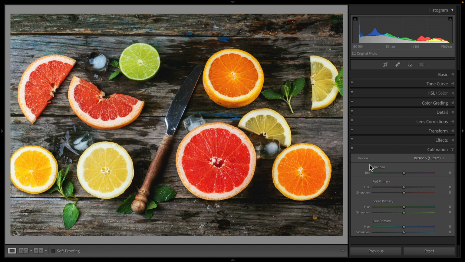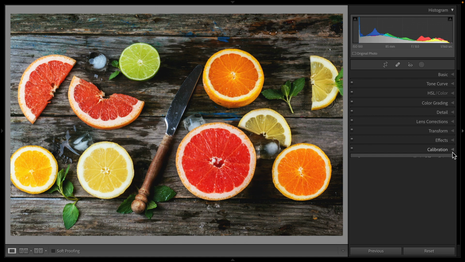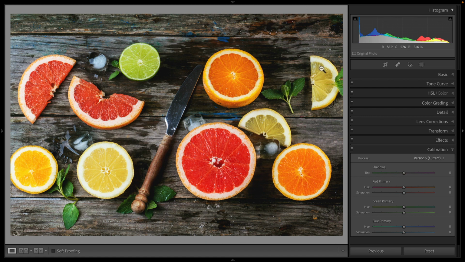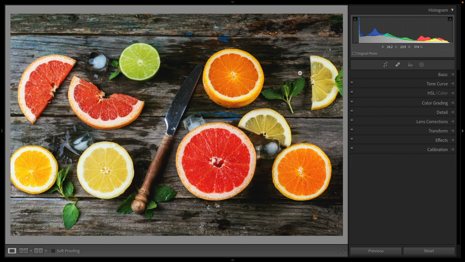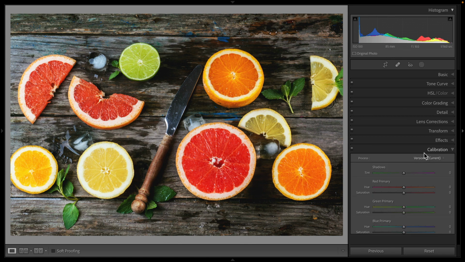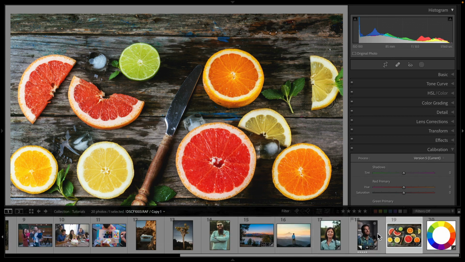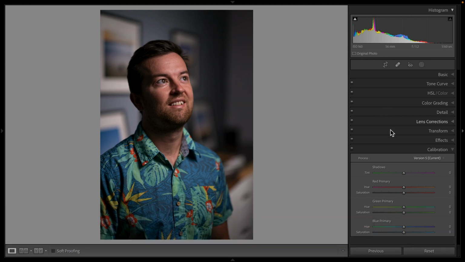Basically, calibration applies to the whole picture because it's changing every single pixel. And HSL is just looking at the individual colors that are represented visually that you're seeing. Why would we use this? So the first is to make some minor adjustments to things like skin tone or white balance.